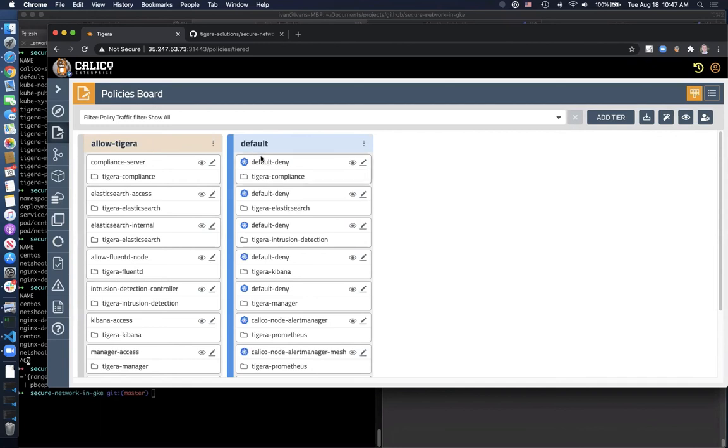So in Calico open source, there is only one tier, or technically there is none, but in this representation, that would be this default tier where all of your policies are stacked. In Calico Enterprise, you have the ability to create these tiers, and then you can map those to your org structure, where different teams, like the security team or platform team, would come in and manage only policies within their tier, but not others.